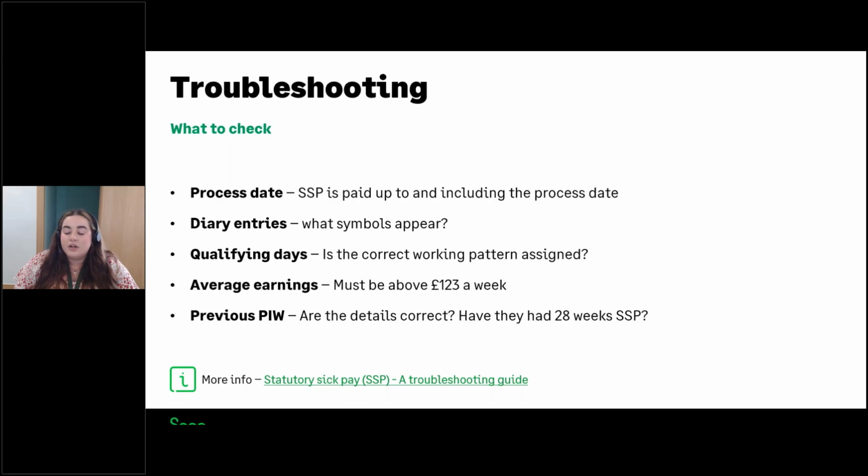I have linked an article as well at the bottom, a troubleshooting guide on SSP. This is on our help centre, sage.co.uk/help. But it's a really good article to work through if you are having problems with SSP, and it helps to narrow down and troubleshoot where the problem is and how to fix it as well. So definitely check that out if you are having any issues with SSP.